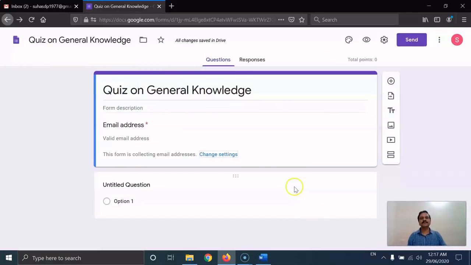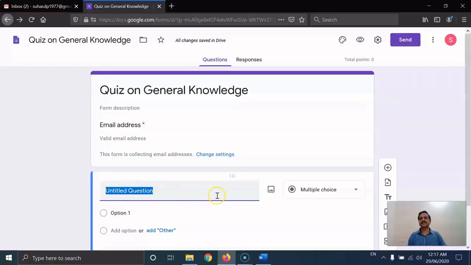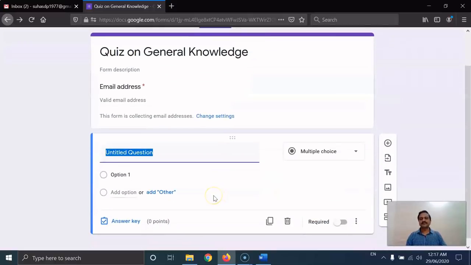So you can see here that the moment I make this form a quiz, it will add this email address field because we need to know who has submitted this particular quiz. So the email address is added by default and it will collect the email addresses. The first question is added here. As I have mentioned, I need to know the roll number of the learner.